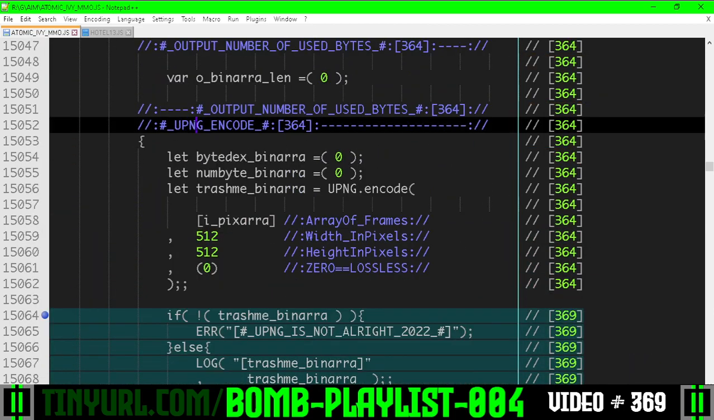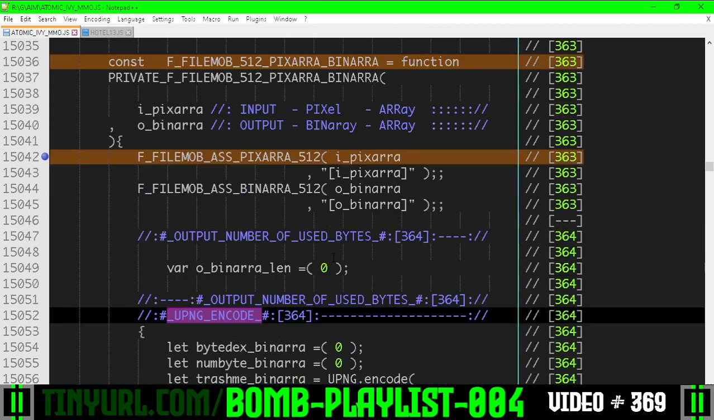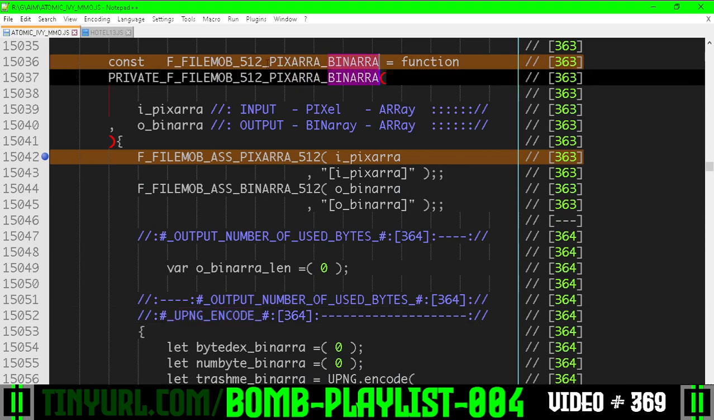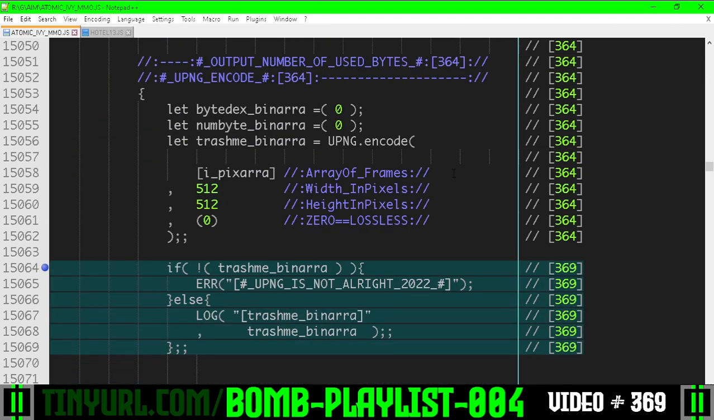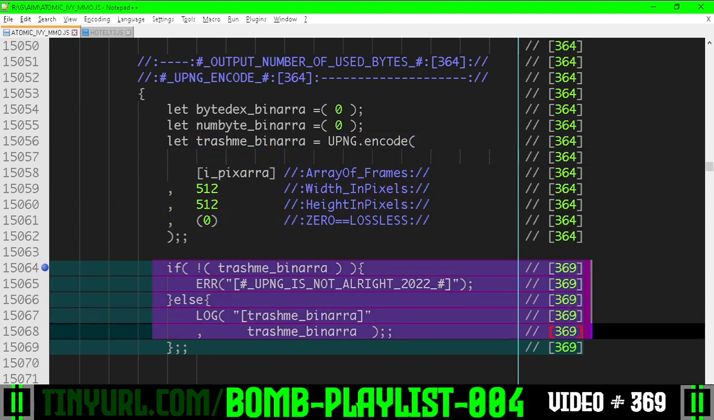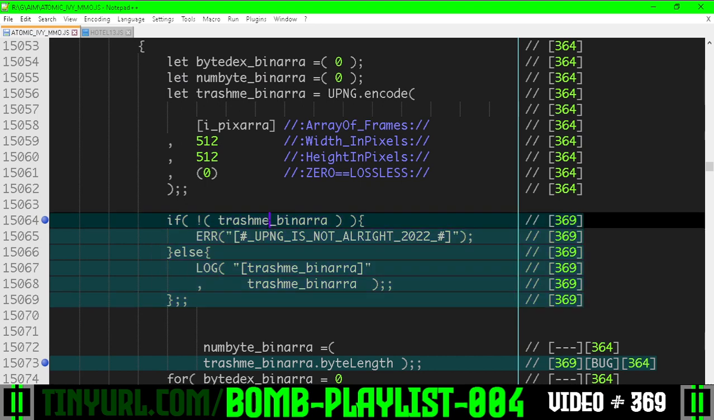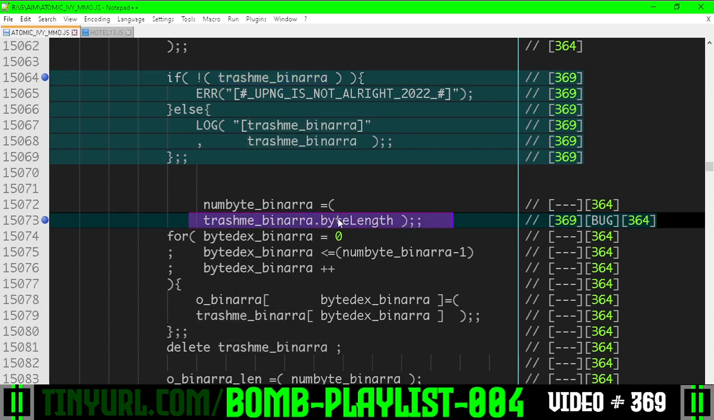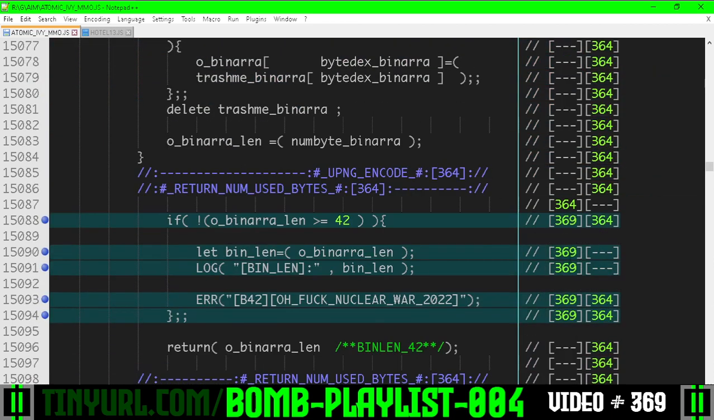So inside of this UPNG encode section, within the pixel array to binary array, so the encode section, right? Because we're taking the uncompressed data and turning it into a PNG binary file. We were looking at this, and I thought this function call was wrong. I did some logging and checking on this object to see what was going on, and then I realized that a typed array does not have a length property. It has a byte length property. So we fixed the bug in video 369 here, and let's scroll down to the next section.